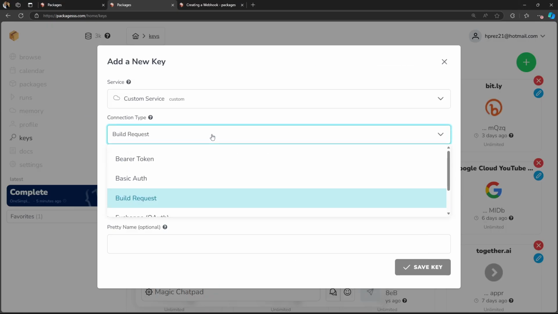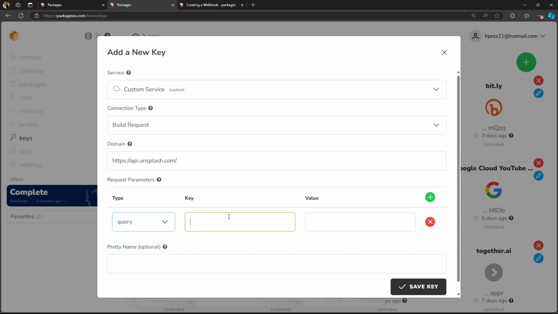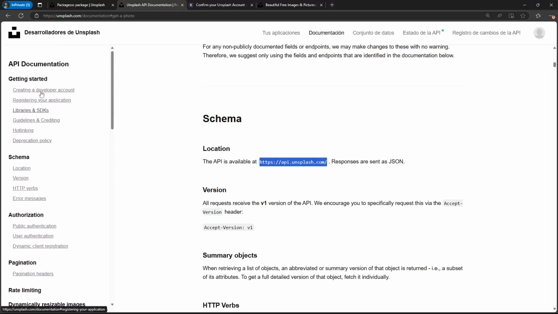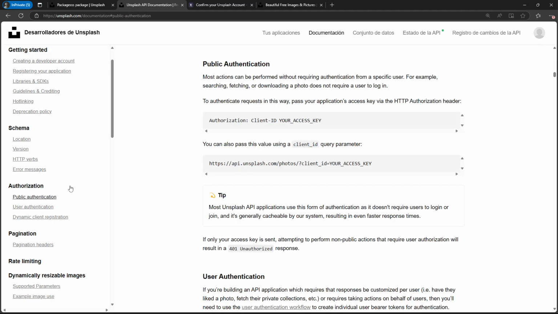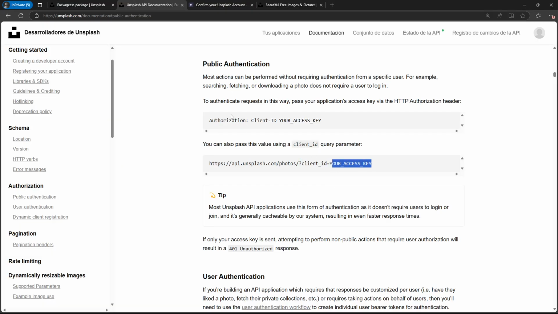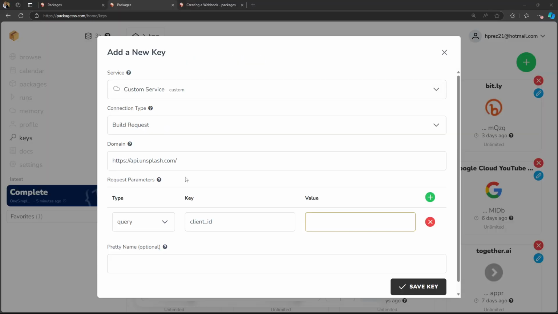of the service. So let's input this text as part of the domain, and as parameters we have to specify the type, query, the key. Let me search for public authentication. Okay, here it is. It says that we have used this URL, so we have to specify client ID as the key, and the value is going to be your access key, which in my case is this access key. You see here, not the secret key, but the access key.